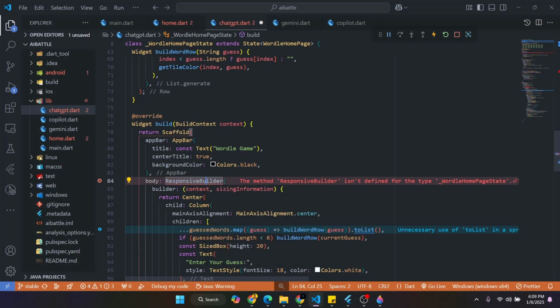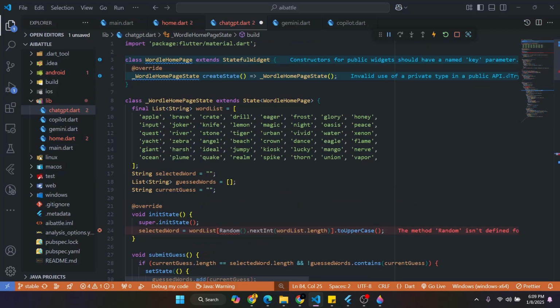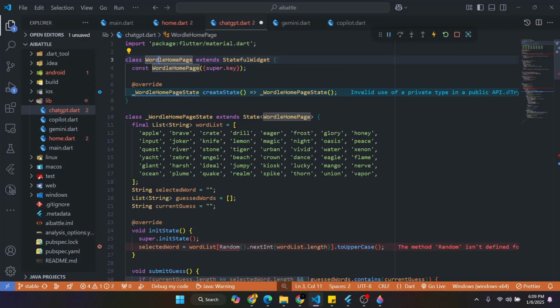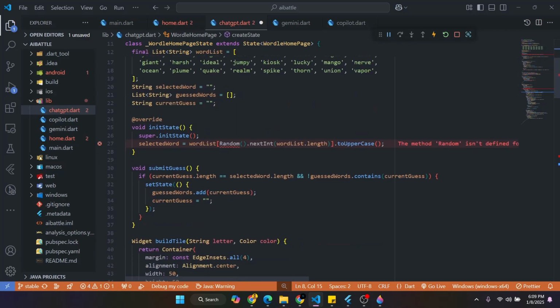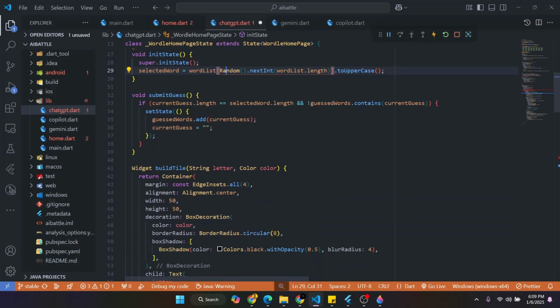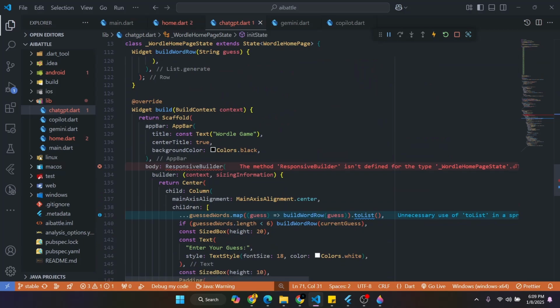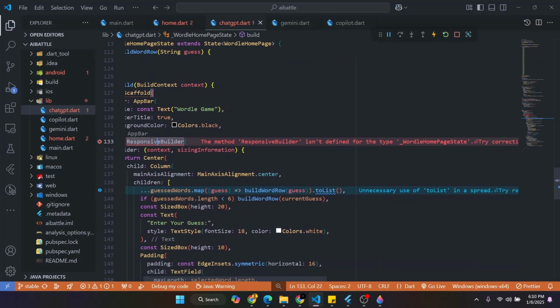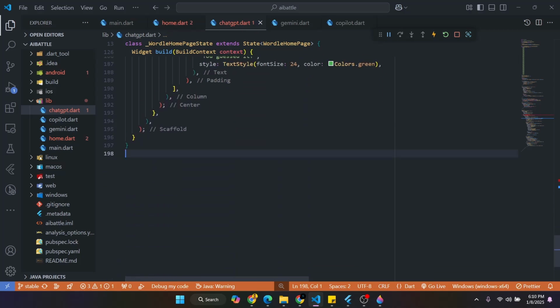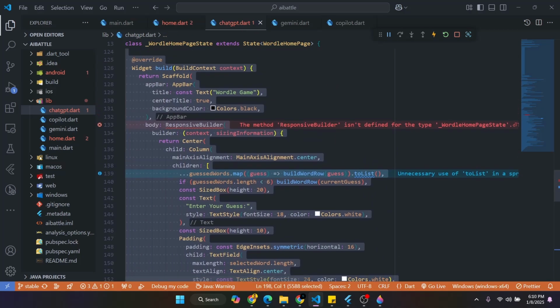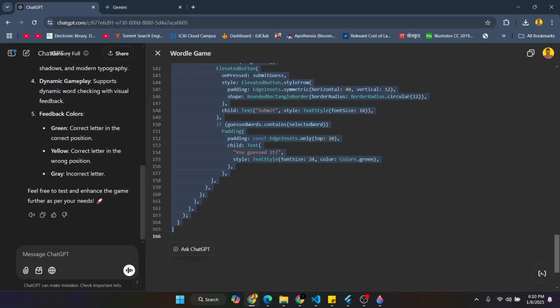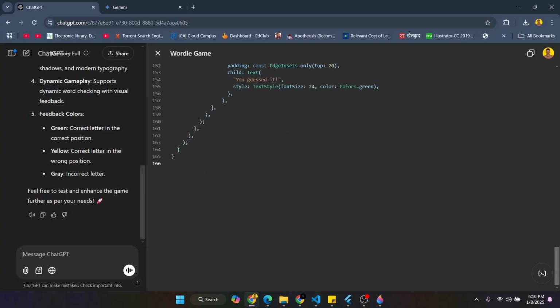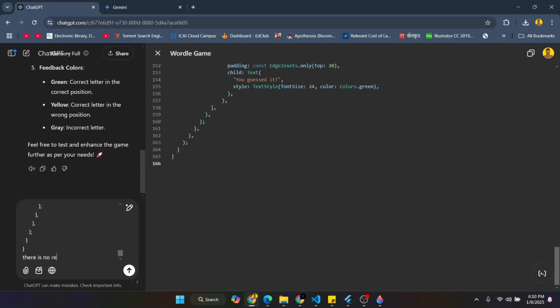There is no class called responsive. I think ChatGPT has made some error here. Maybe constructor. Okay, let us tell ChatGPT there is no responsive builder. Let's copy this code and tell it there is no responsive builder class, maybe.